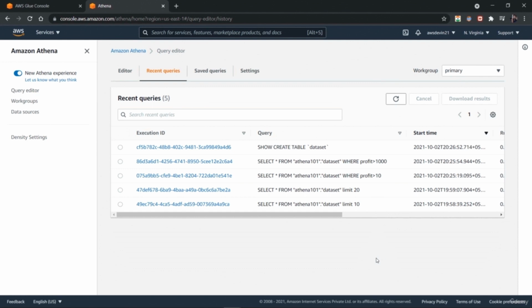So this is how you save and create SQL queries using Athena. Try to create your own query, keep learning, and keep moving ahead.